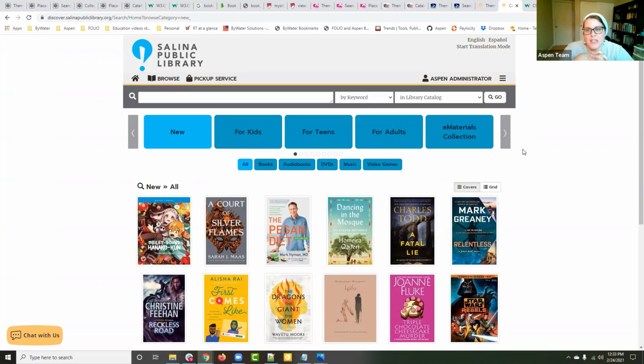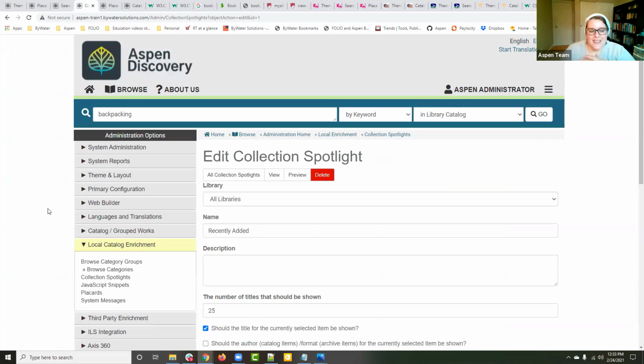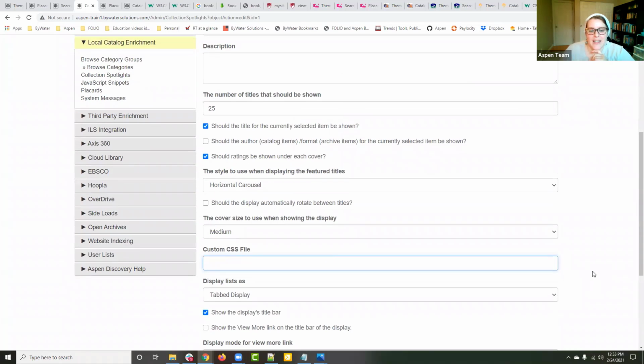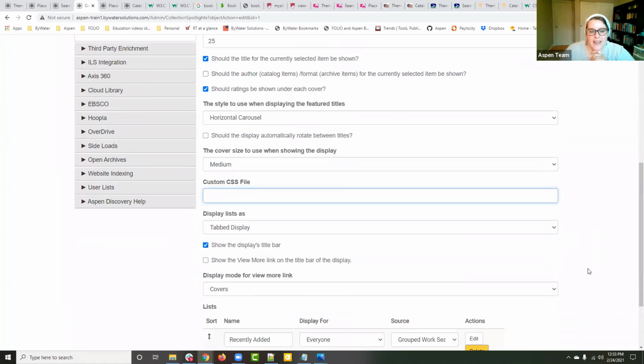I think that the Placards one is probably the most useful. Also, I think the collection spotlight one would be really cool. I just, my level of CSS is not to the point where I really was able to find anything, because it's a custom CSS file. So I'm not so certain on how to get a style sheet file that I would be able to put here.